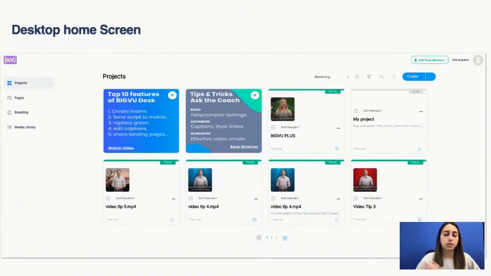So first, I want to talk about the desktop. BIGVU has an app and a desktop version. We recommend always using the desktop version to manage your account. If you want, for example, to write your script and edit your video, but you can do that from the phone as well. So choose what is right for you. We will go deeper on how to use all the desktop features in the advanced webinar tomorrow. But today, I want to show you how to write your own text on the computer and how to send it to your app so you will be able to record from your phone.